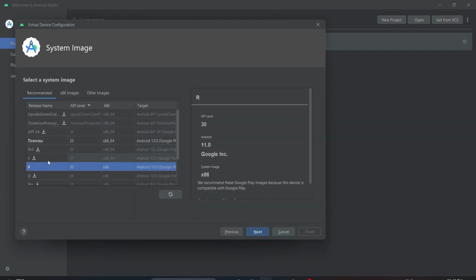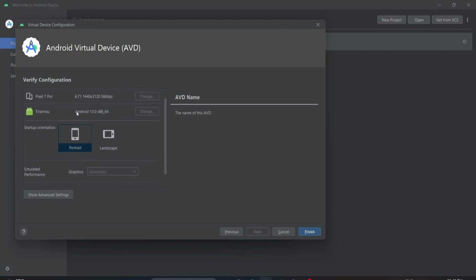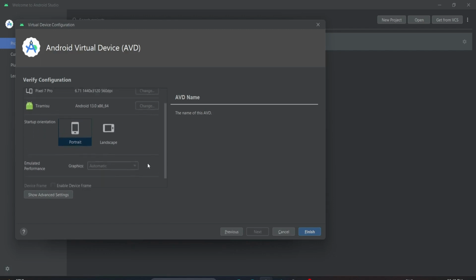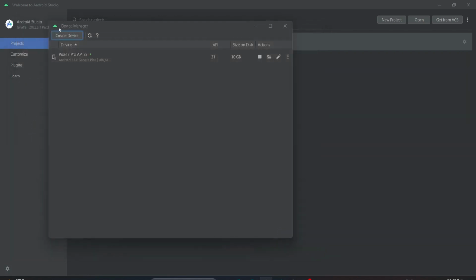And here, whatever you installed, those things will be available here. So in my case, I installed 30, which is good, and 33. So we have these installed. And if I click next, I'm using the latest one. I want it in portrait, and I can give any name. You can also provide any name of your choice. The rest of the things I kept very similar. And if you click finish, it will create something like this.